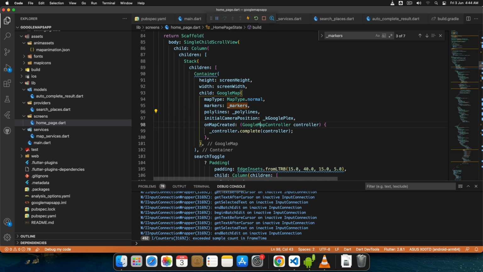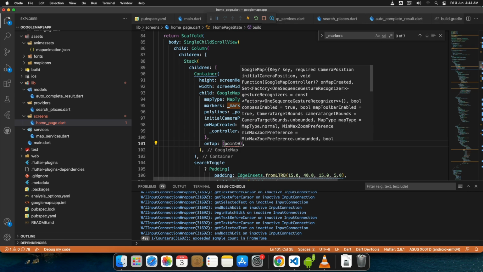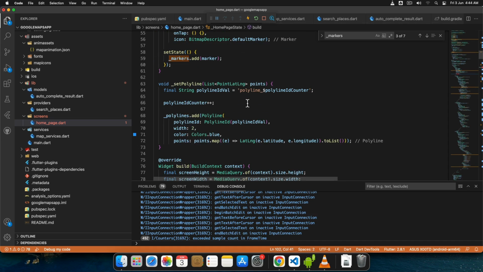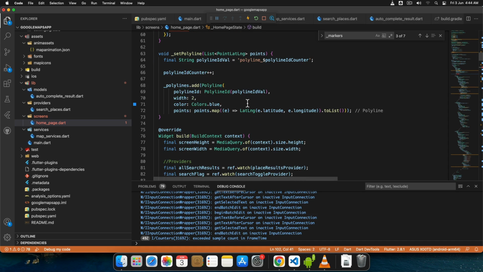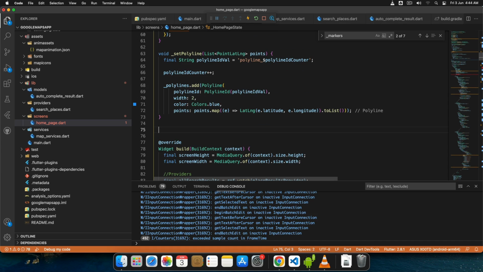Here we have a function called on tap. We can make use of this and then set circle, simply pass in the point. You can simply draw a circle on the face of the map itself, guys. Let me show you how to do that. Void set circle.